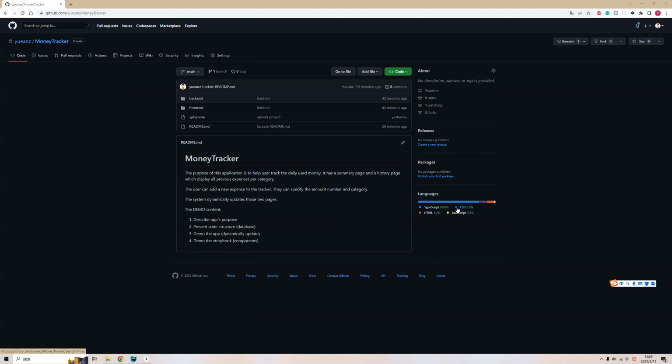First, the purpose of the application is to help users track their daily spending. It has two pages, the summary page and the history page. They will display all previous expenses. The user can choose to add a new expense to the tracker. They can specify the amount and the category. The system will dynamically update those two pages.